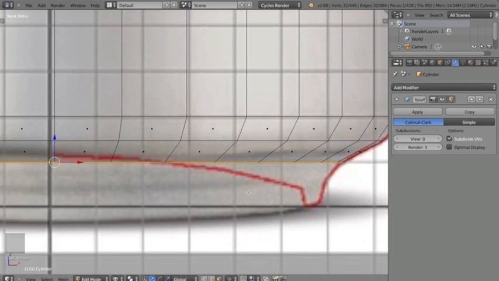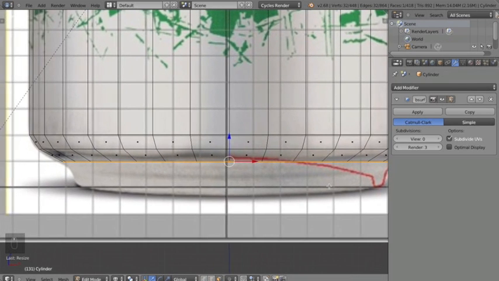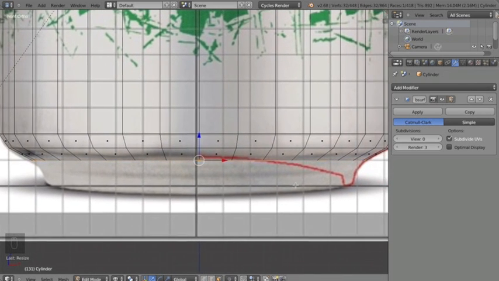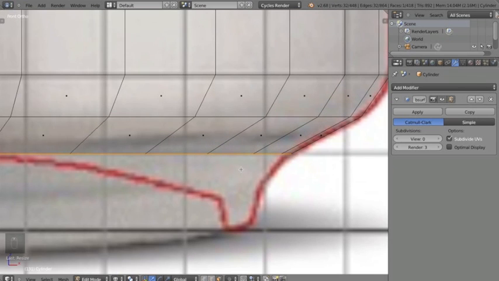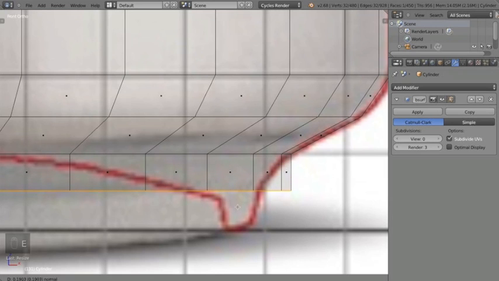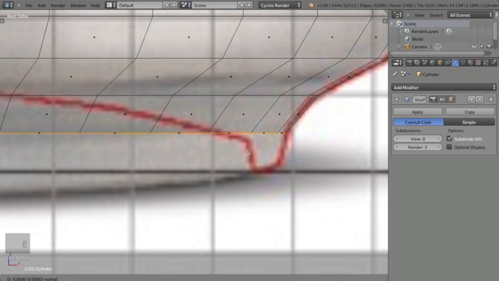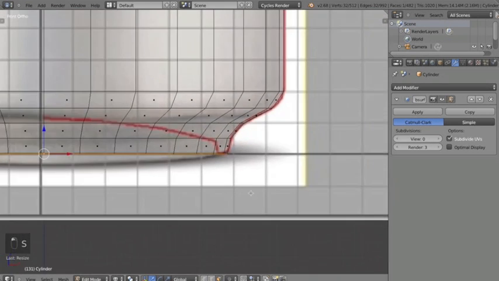And then we will go probably half again. So E, scale. And then one more time, we'll go E, and then scale just a tiny bit, like so.